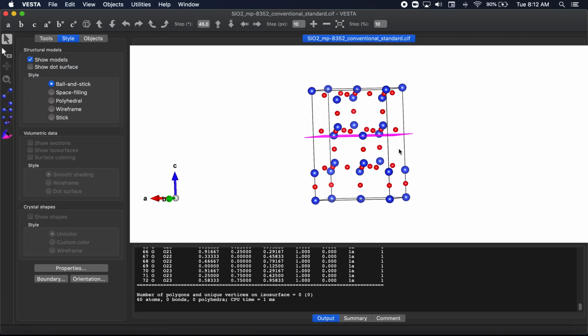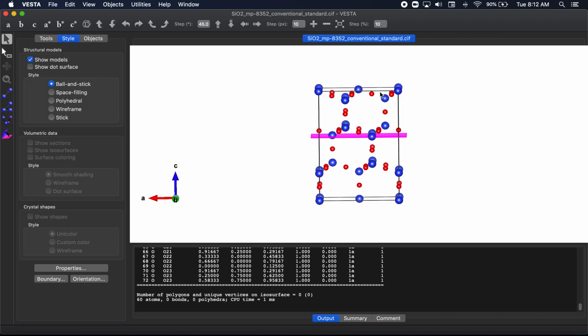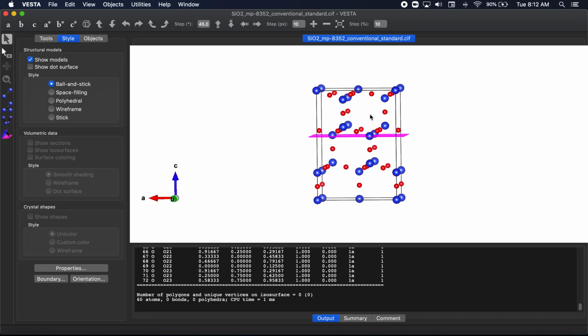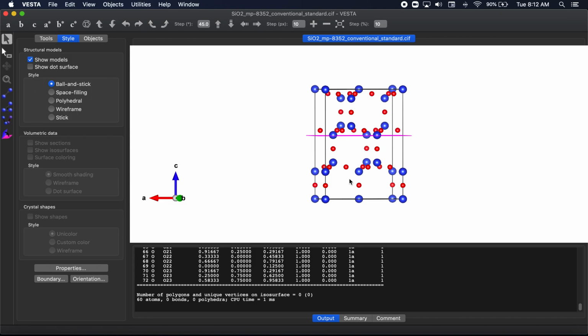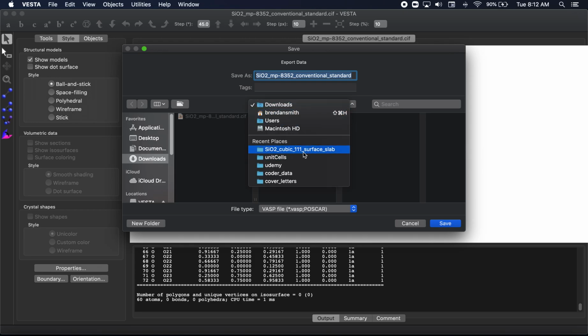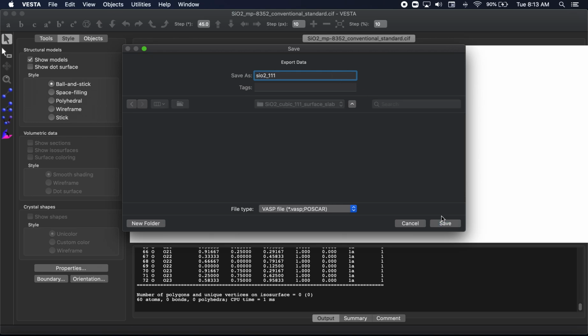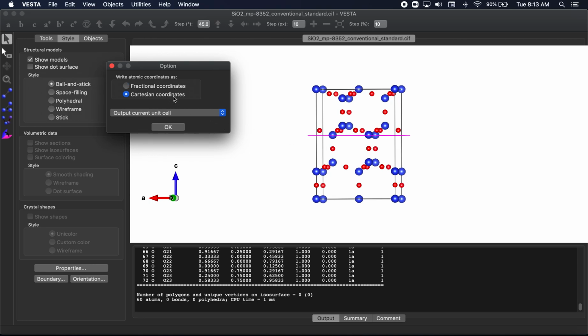Okay, so now the question is, how do we add vacuum to this system? This one is a little bit tricky because you have some periodic boundary in the oxygen, and you have periodic boundary in the silicon. So let's go ahead and first save this file, export data. We're going to export it to this folder I have here, and we'll just call it SiO2 111. Save it. We'll save it as Cartesian coordinates. This is important. Select OK.